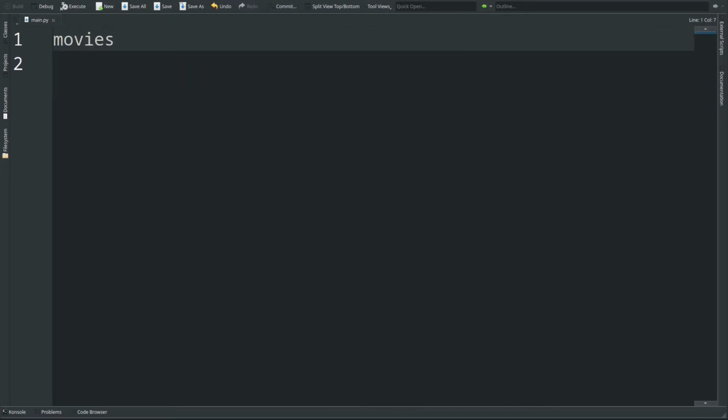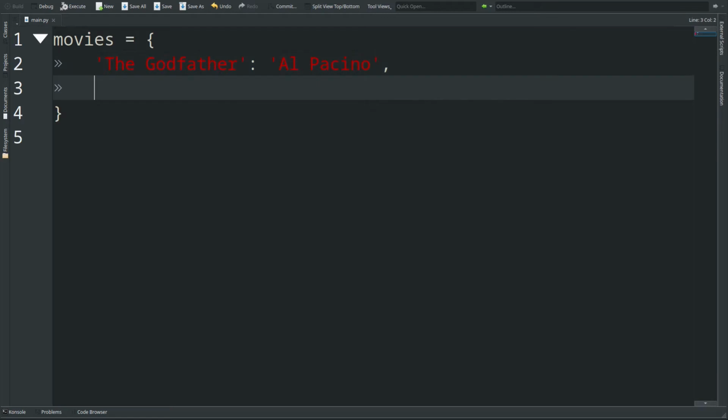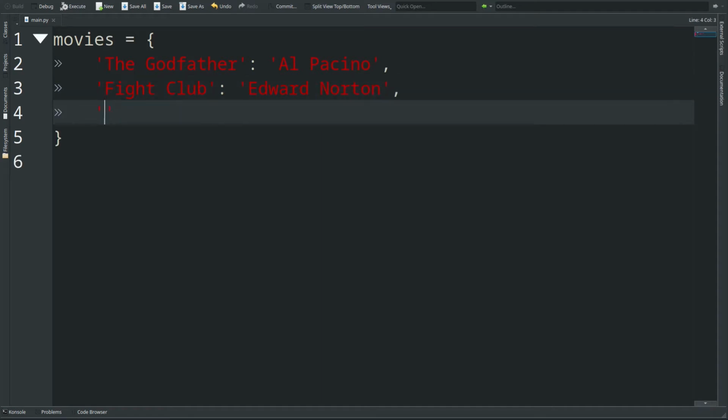Let's create a dictionary of movies and add some movies to start with. The Godfather, starring Al Pacino. Fight Club, starring Edward Norton. The Matrix, starring Keanu Reeves.